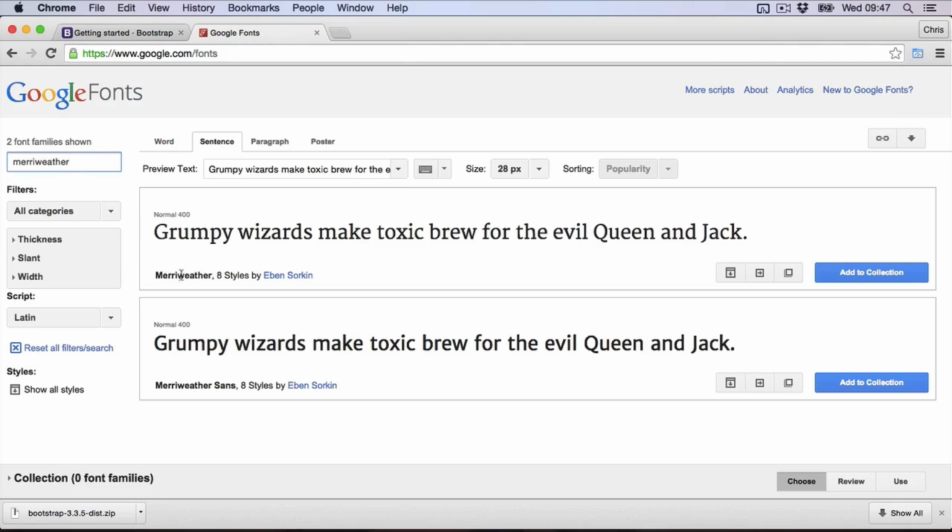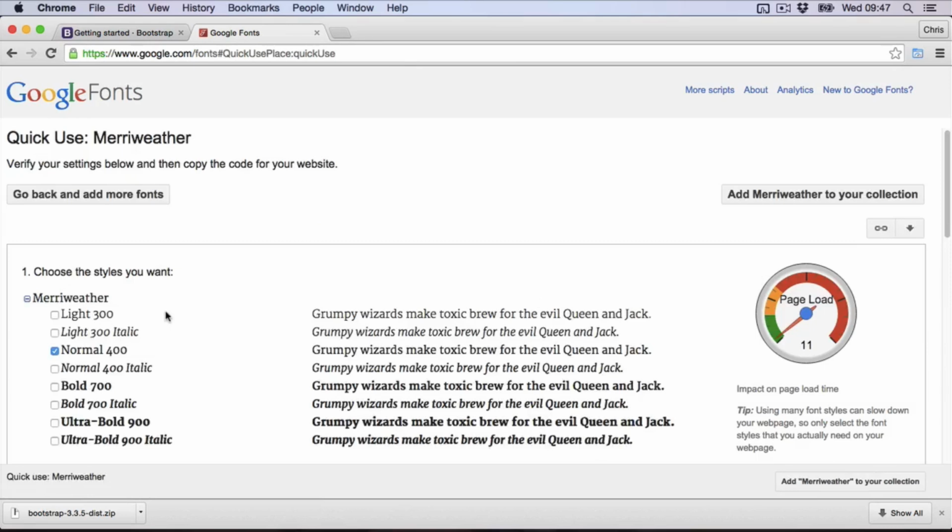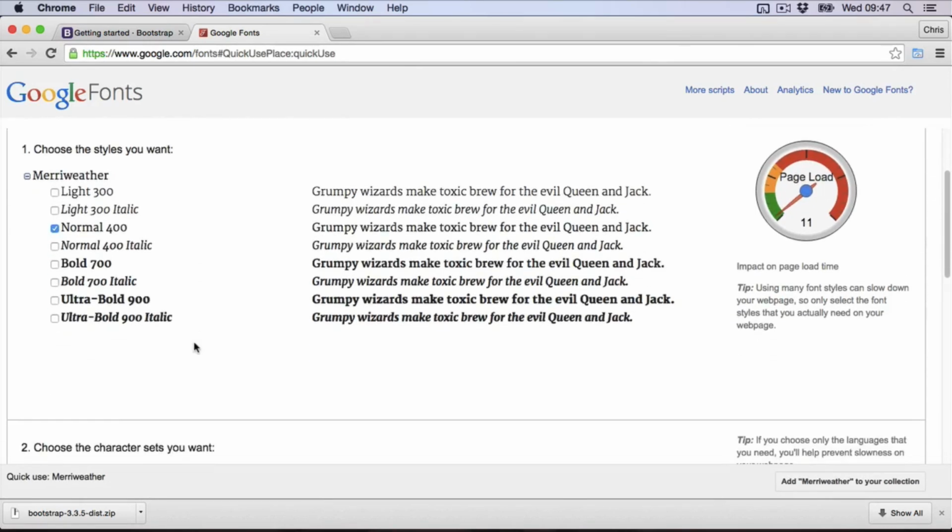And I'm going to select the standard Merriweather. So what we need to do is look at the boxes on the right hand side and click on the second box in, which is the Quick Use tab. Google provides us with different font weights we can use, and every time we select a font weight to download, it shows us the impact on the page load times. The fonts we're going to use in this project are the 300 weight, the 400, which is the normal size, and also the 700 for the bold text.